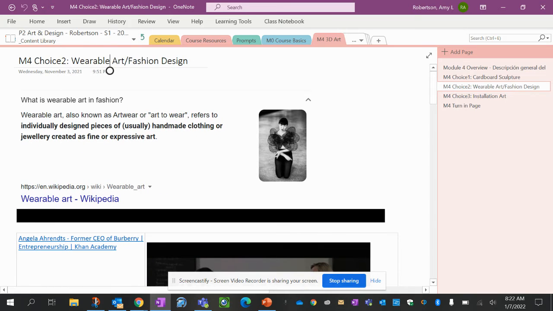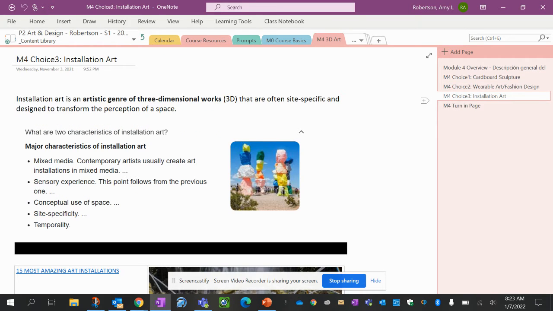And the last one is going to be installation art. So installation art is an artistic genre that's usually three-dimensional, but it's also site-specific. It's also designed to transform someone's perception of a space. There are some main characteristics of installation art that make it installation rather than just sculpture. So it's usually mixed media. And mixed media is a variety of different things put together to create an artwork.